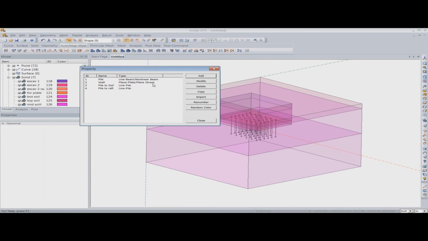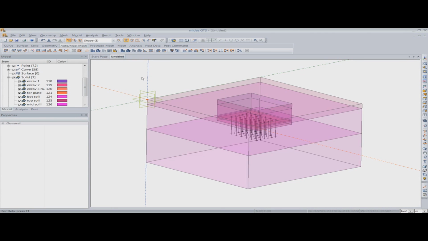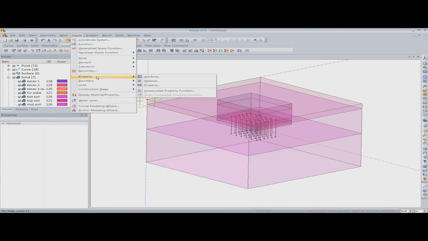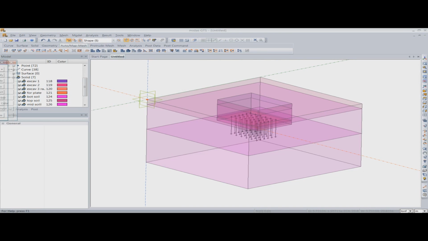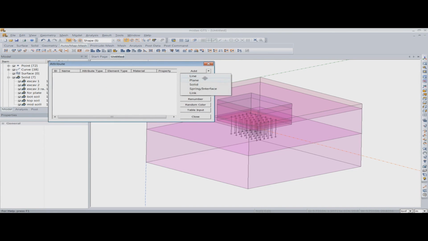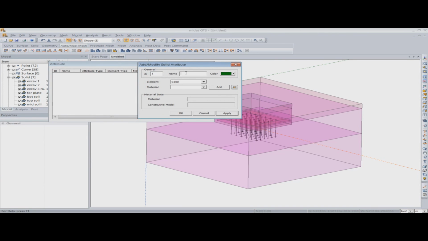So in this way I've defined 4 different properties, and now I'll define the attributes which will be assigned to the mesh set for performing analysis. So I'll go to model, property, attribute, and I'll create the attributes for top soil, bottom soil, mid soil, and the different attributes for piles.